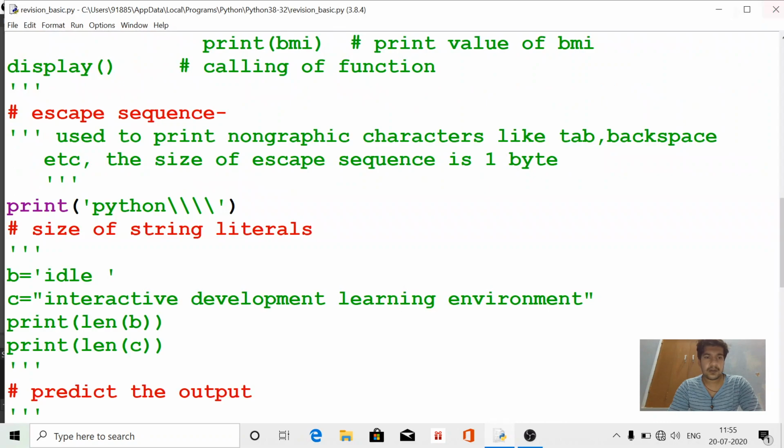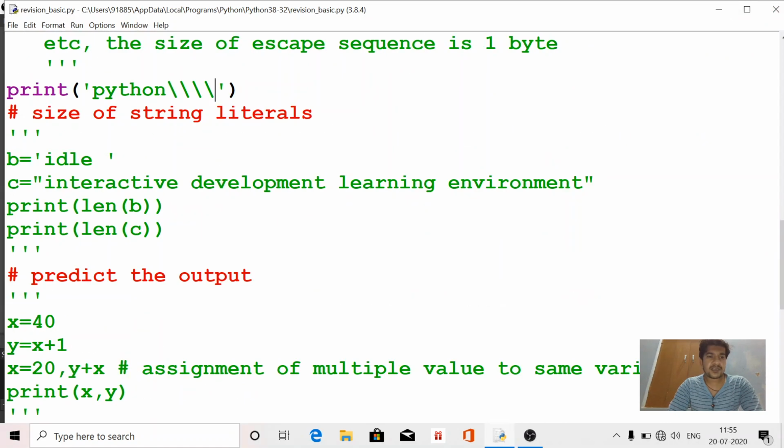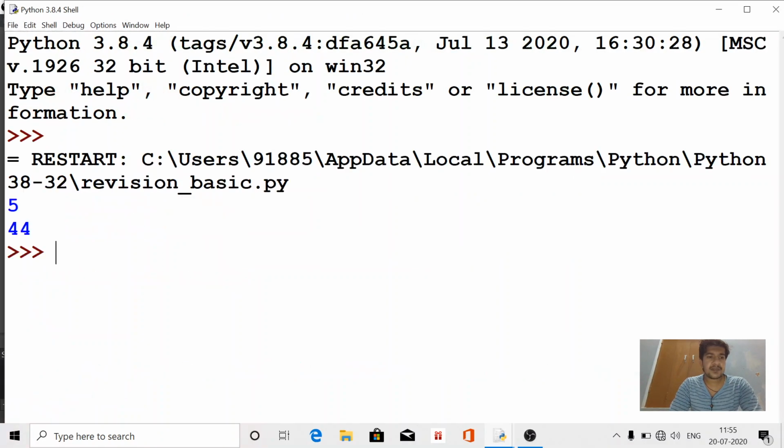Now the next topic is size of string literals. Now see how to calculate size of strings in Python. See here, B equal to IDLE and C equal to interactive development learning environment. Now if we are going to print length of B and length of C, then what will be the output? See here, length of B is 5 and length of C is 44.